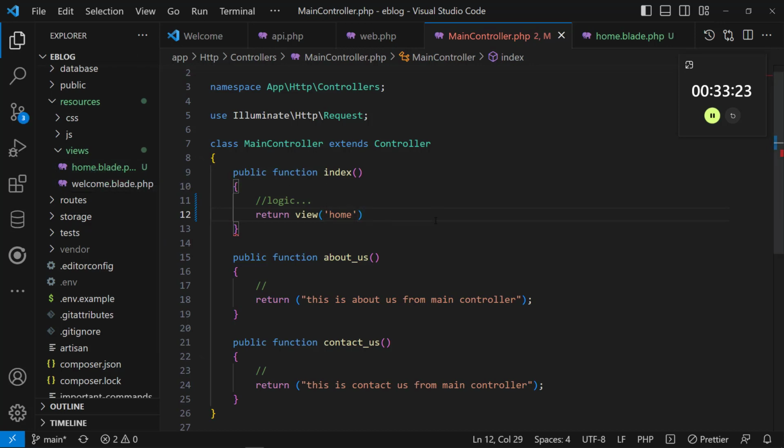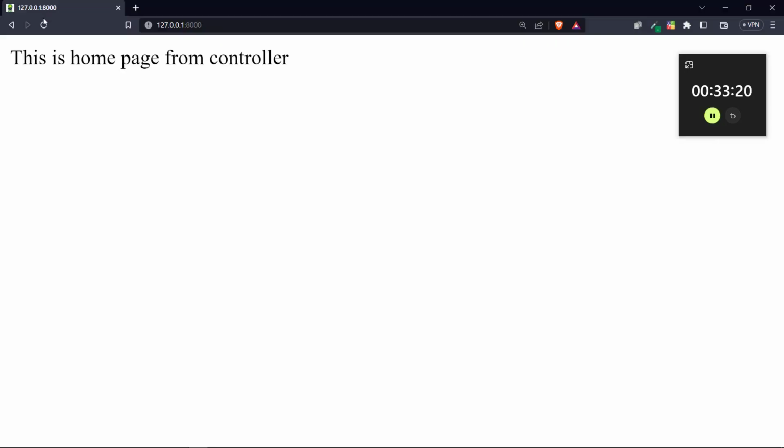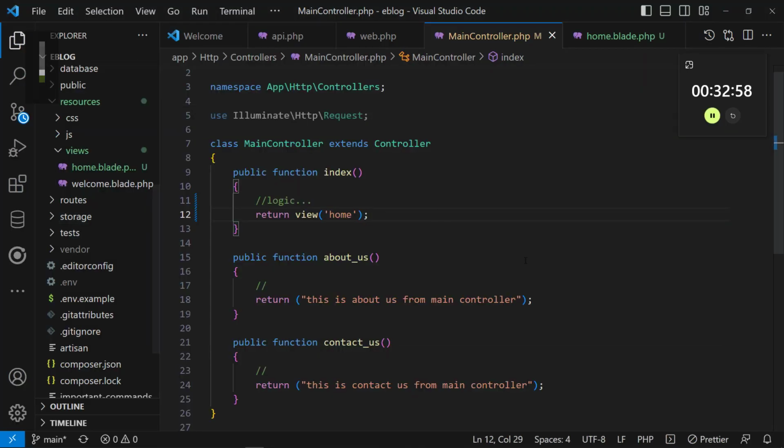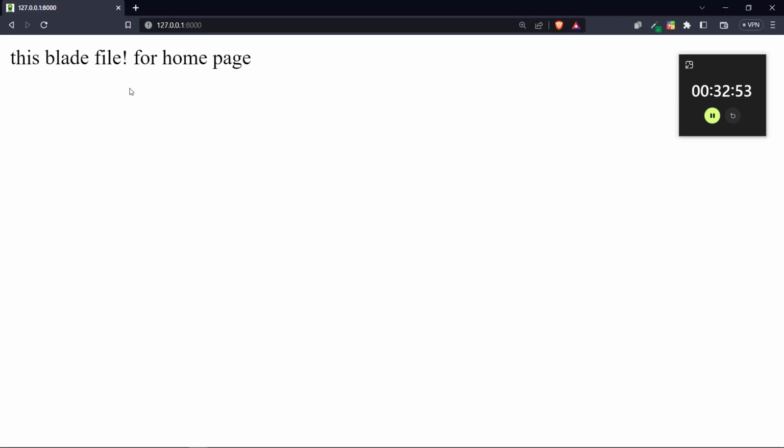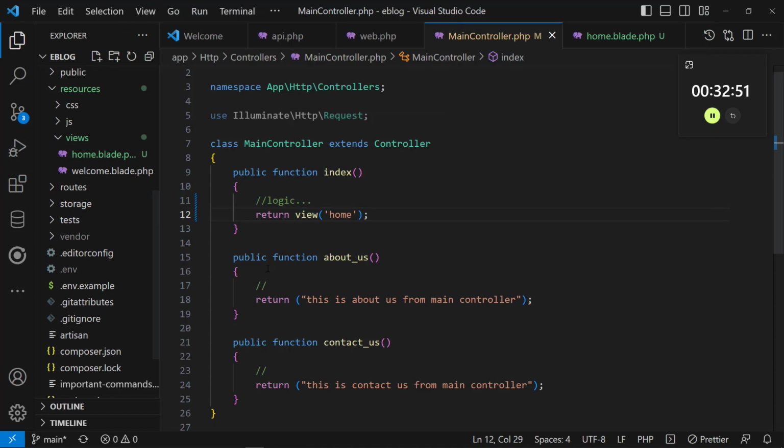So if I put a semicolon and I save, you can see this is the blade file for home. So that is how beautiful it is to link up or to connect two pages. That's how important it is to connect the view with its respective controller function. So I hope we've understood that, okay? Just adding this word view and then the name of the file, it will do the same magic, okay?